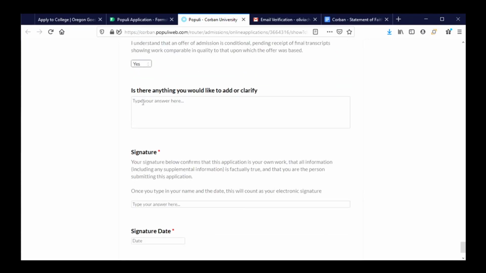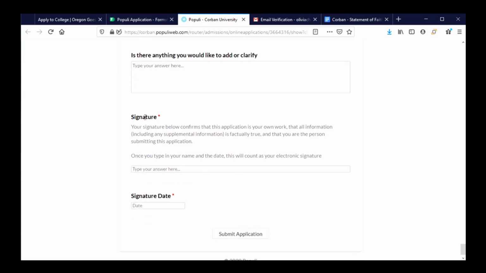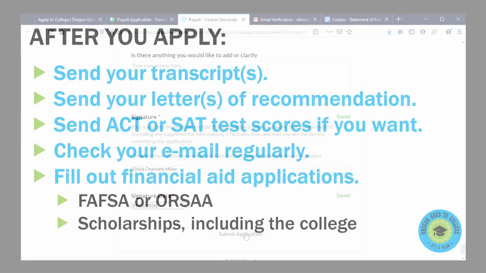And then you have the opportunity to share any additional information. So if you have that, you will go ahead and add it here. And then you will type your name, type the date, and when you click submit, you are done. You've applied to Corban. Congratulations.